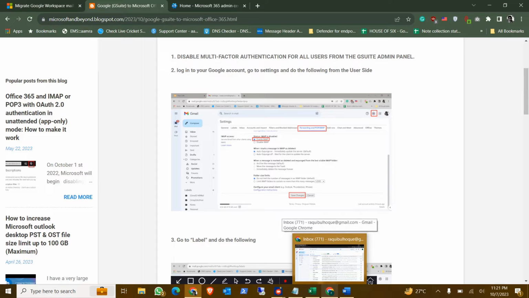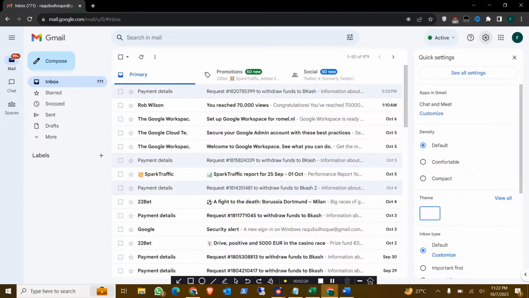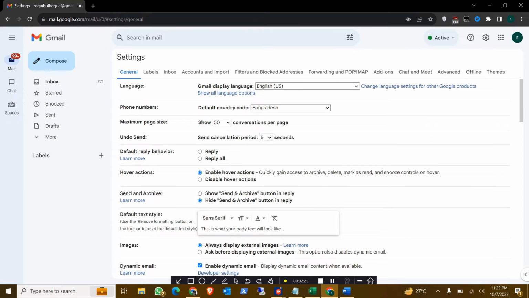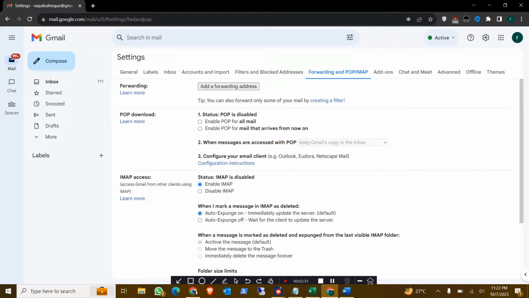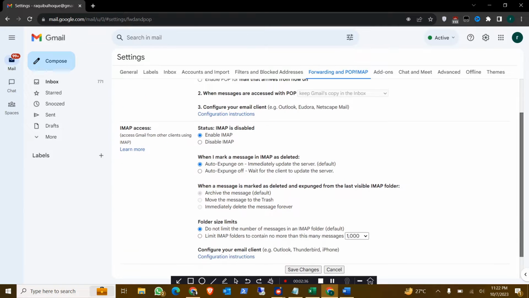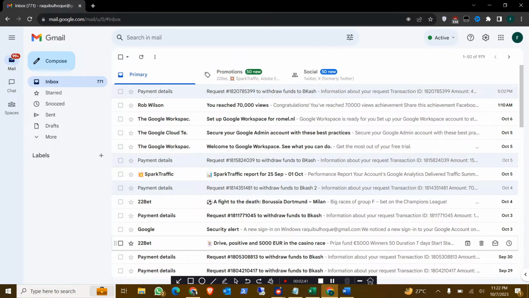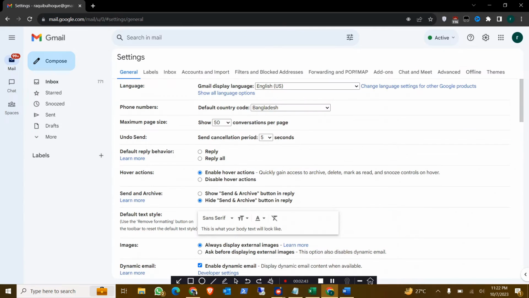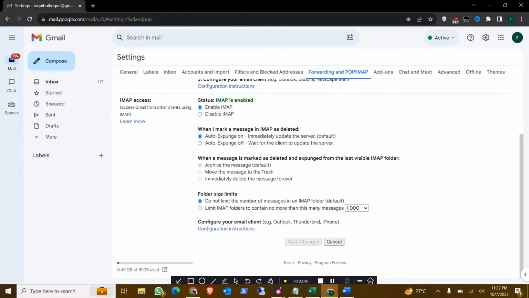I'm going to show you hands-on. This is for the end user side. They need to click on Settings, See all settings, and then click on the Forwarding and POP/IMAP option. Here the user must enable the IMAP option. Once they enable it, click on Save changes. It will take some time to verify whether the save is working. Yes, IMAP is enabled.